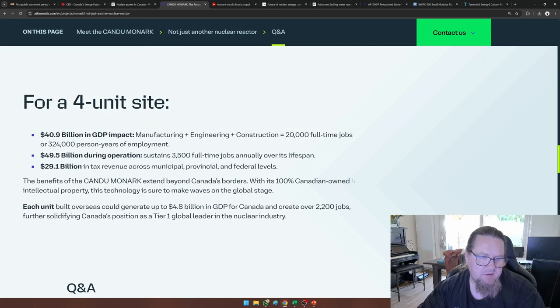So, I mean, just look at it. If they build a 4-unit site, this will have an impact of 40.9 billion in GDP in Canada. Just looking at all the jobs and all the economic activity going on, manufacturing, engineering, construction, all of this work that needs to be done is a huge economic benefit for Canada.